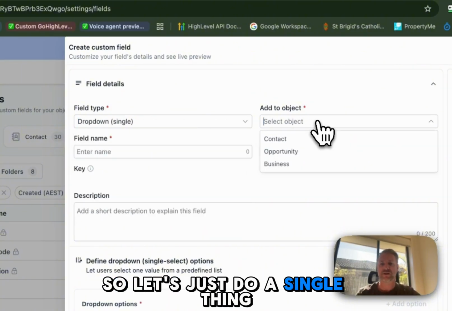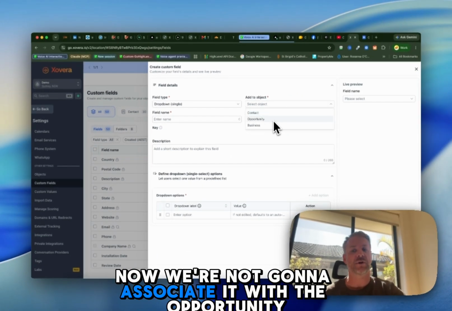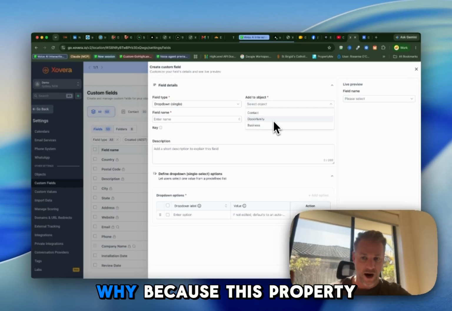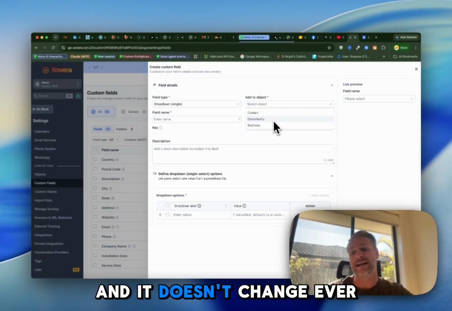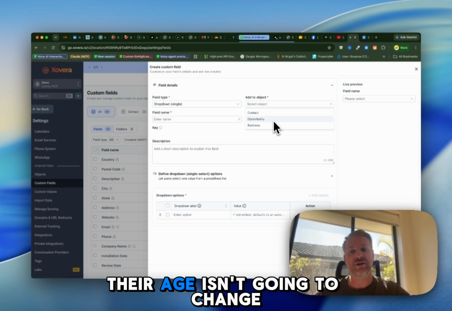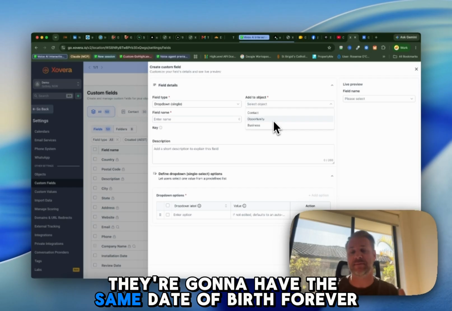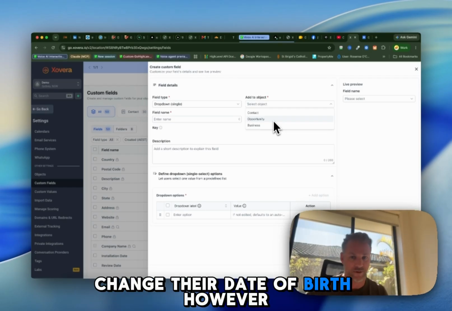So let's just do a single thing, and we're going to associate it with the contact. We're not going to associate it with the opportunity. Why? Because this property and this value belongs to that person, and it doesn't ever change. As far as I'm concerned, their age isn't going to change. They're going to have the same date of birth forever. They're not going to all of a sudden change their date of birth.